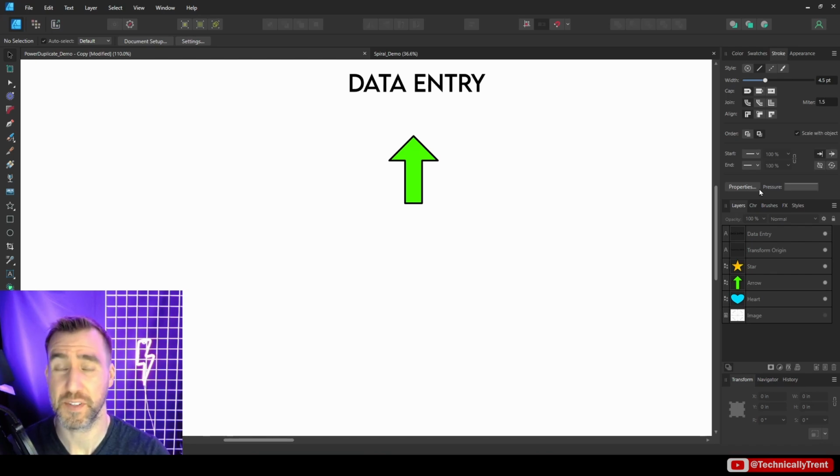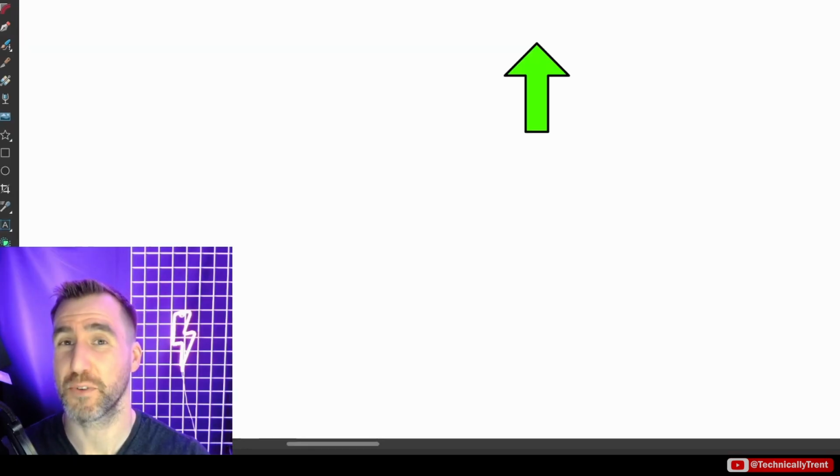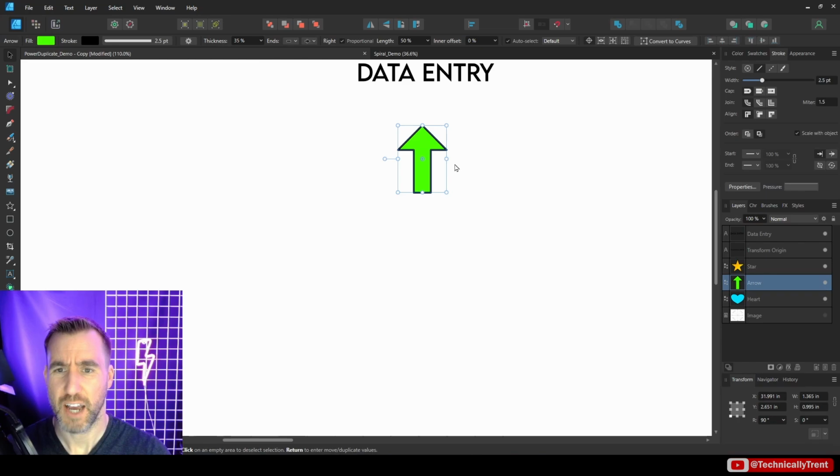Now probably one of the most common things you'll use this tool for is arranging objects around a circle. And that's where our transform origin point is going to come into play. So here I have this arrow. And what I can do is I can actually drag the origin point down.